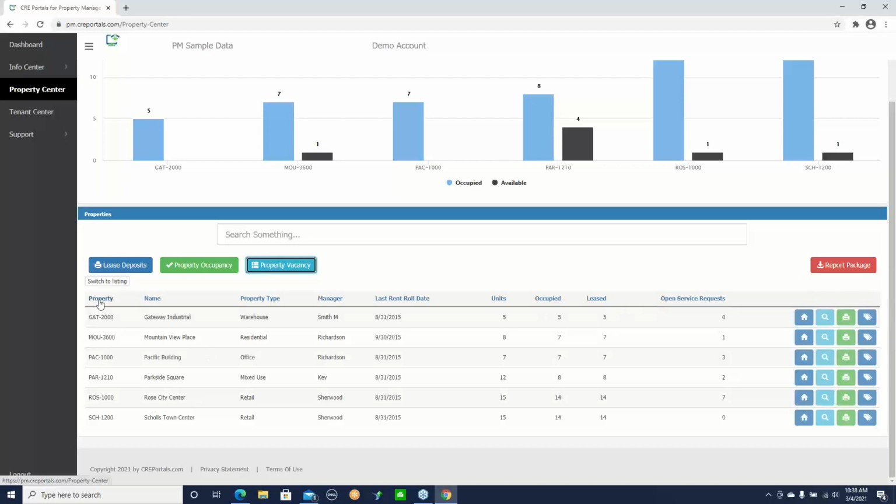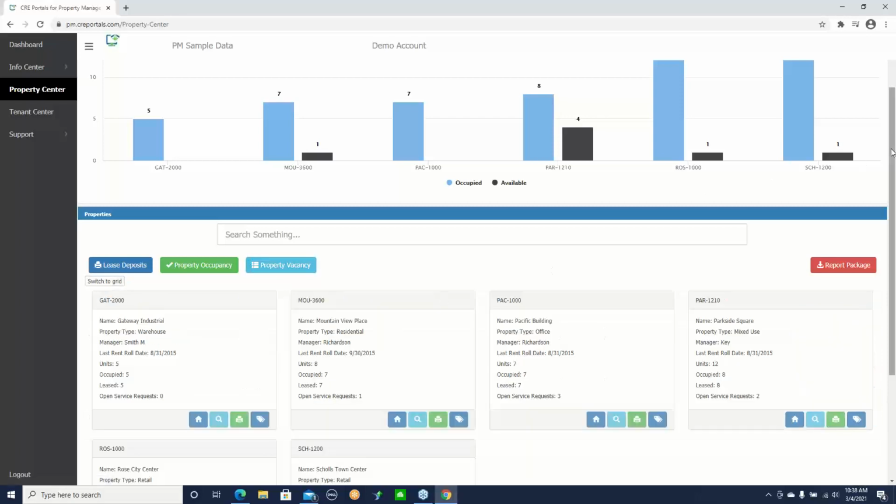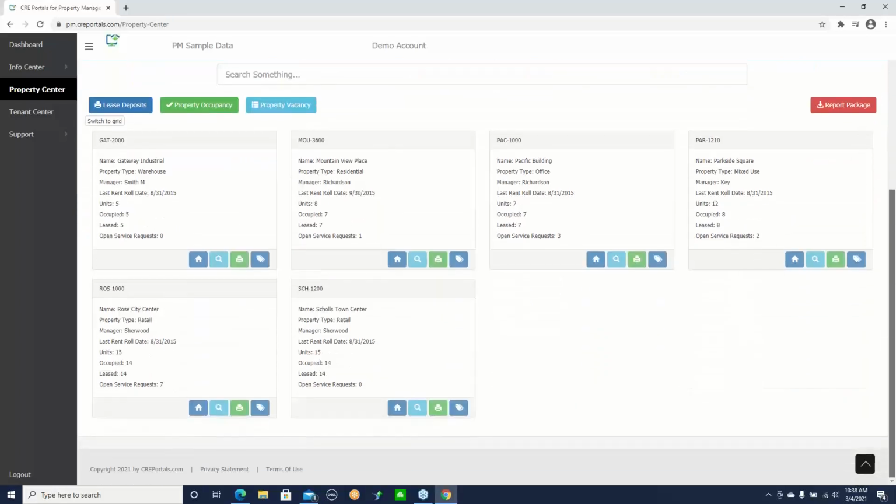And then at the bottom here, what you'll notice is that we have a listing of all the properties. These are in our demo database. But I am going to show you this little feature here. It says switch to listing. I'm going to click on this, and it puts this into a tile format.